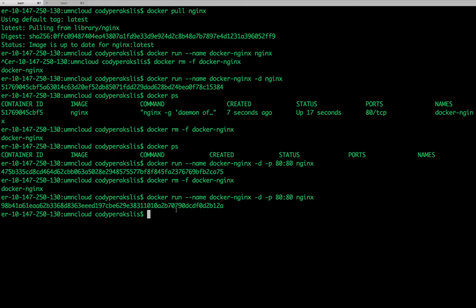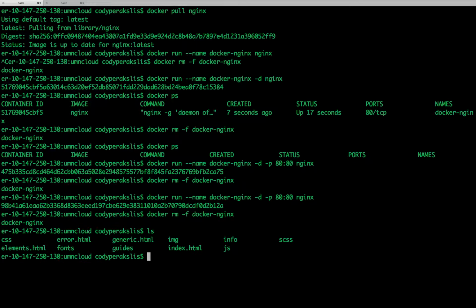So now that we're able to run it and expose ports, let's actually add files to this as well. If you see where I am now, I am in the directory that has all the files for the website, the UMN Cloud website. So what I'm going to do is run this, but I'm also going to give this Docker container access to where we are right now. And /usr/share, let's just do html.